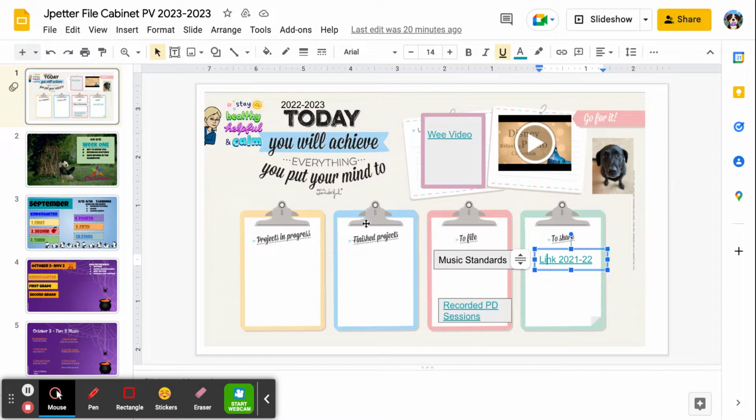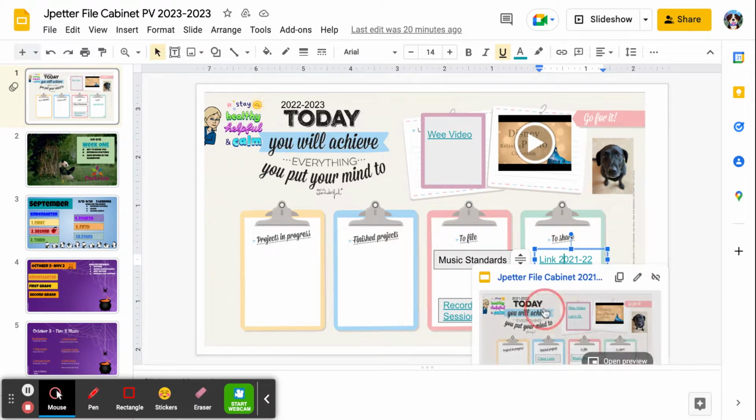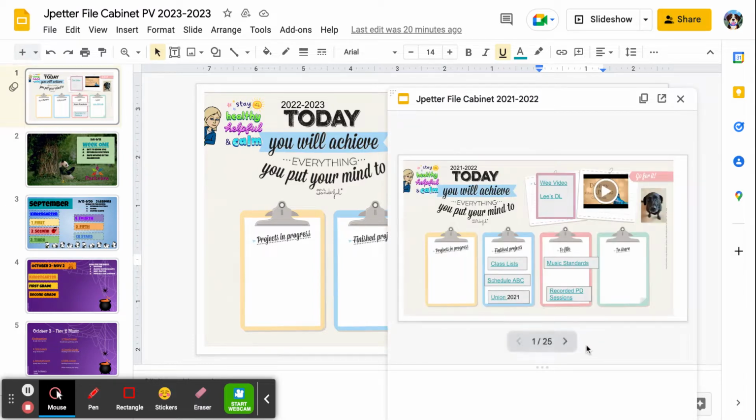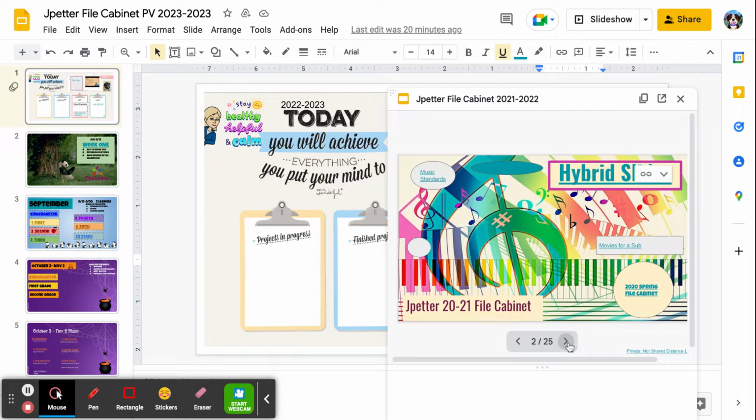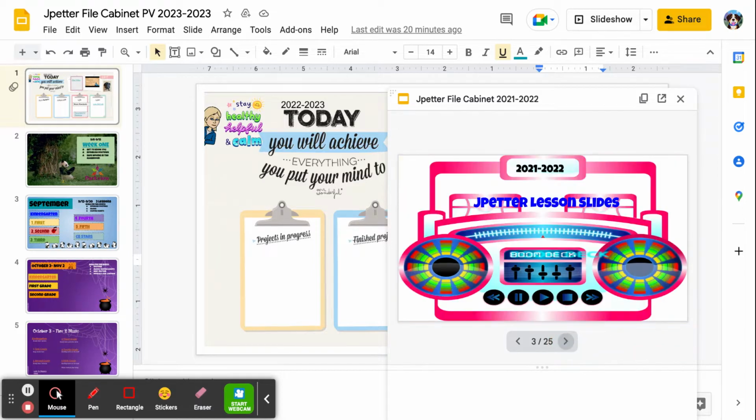These little clipboards are just a little background that I added in. The little clipboards were more full, but as I moved from district to district, I deleted all extraneous stuff. I always have a link to what I did the year before, and so that's down here. You can see it started out the same. This was the year before that.